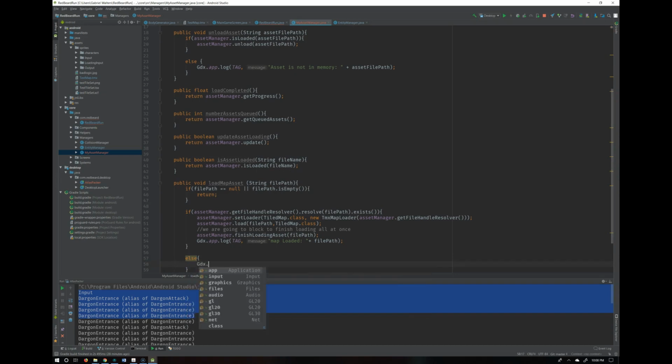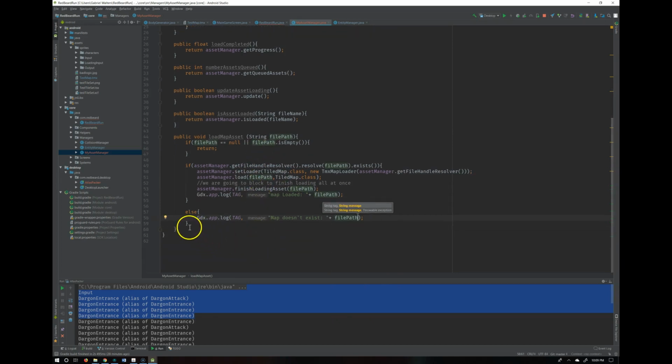So gdx.app.log, tag, map doesn't exist, and we've got to deal with it. File path. Okay, so that is pretty much our loading of the asset.